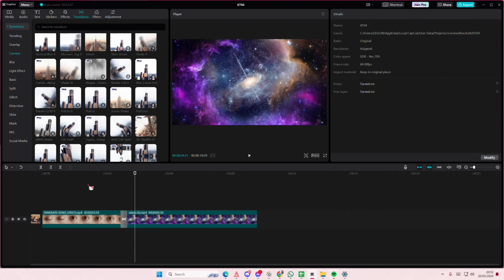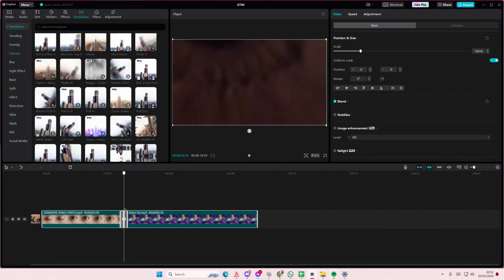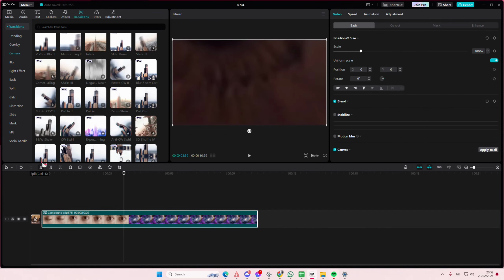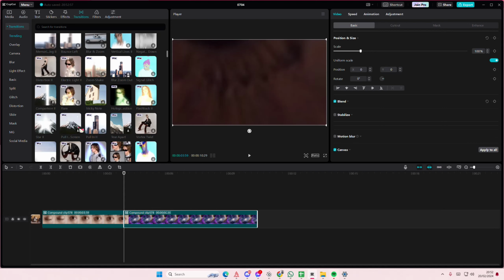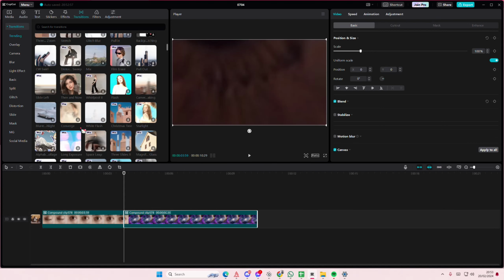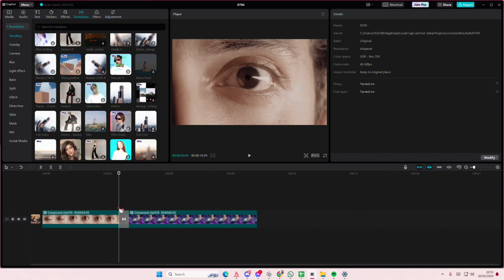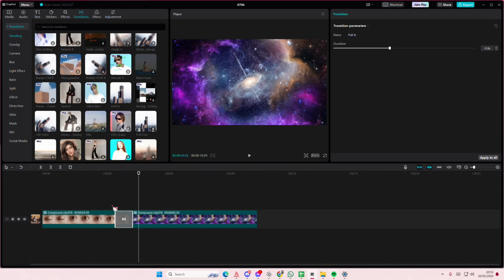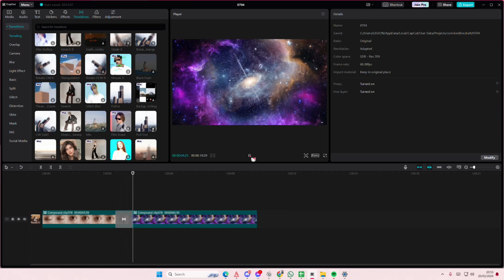And you can even select, just put this one in the middle first, right click, create compound clip first, then split it, and you can as well add in the pull in video transition to make it move a little bit faster if you'd like to. And that is basically it, really.